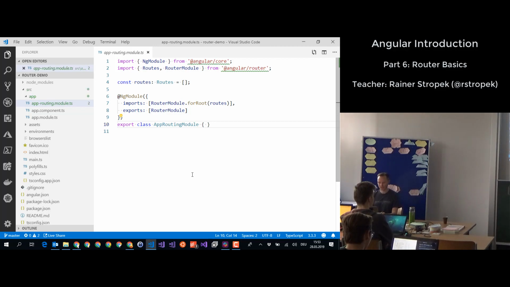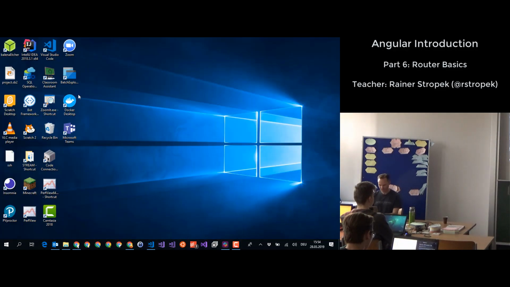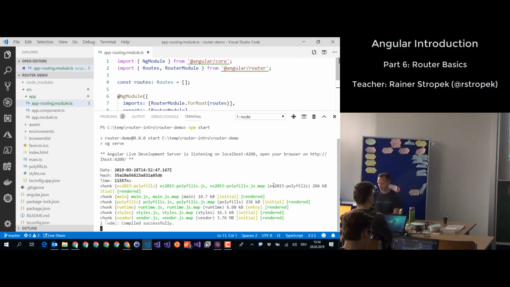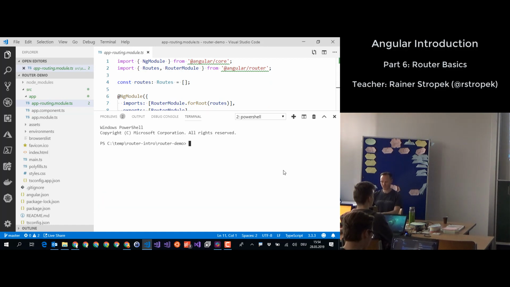The routing module itself, let me quickly start my noting tool here. The routing module itself consists of the router module, which is loaded from Angular, and the router module uses a route collection to control the routing. Let's quickly set this up in a very simple fashion. Let's use the Angular CLI to ng generate component, let's say customers. Let's generate a customers component.